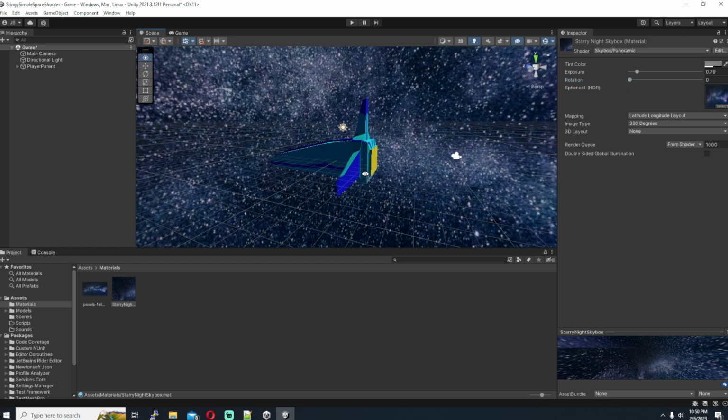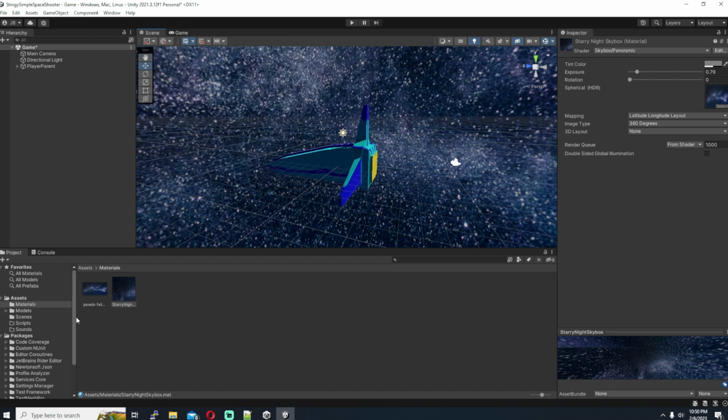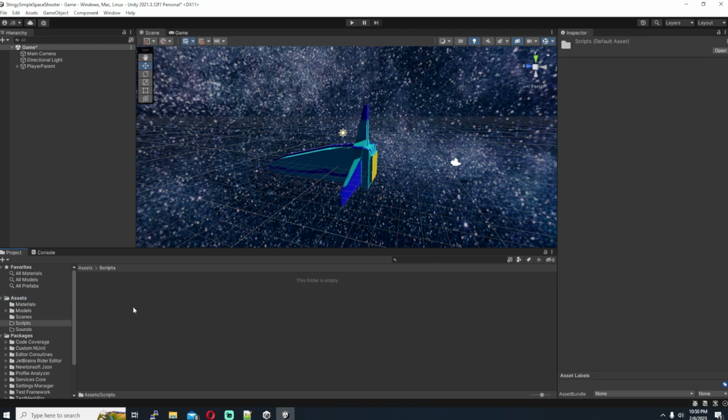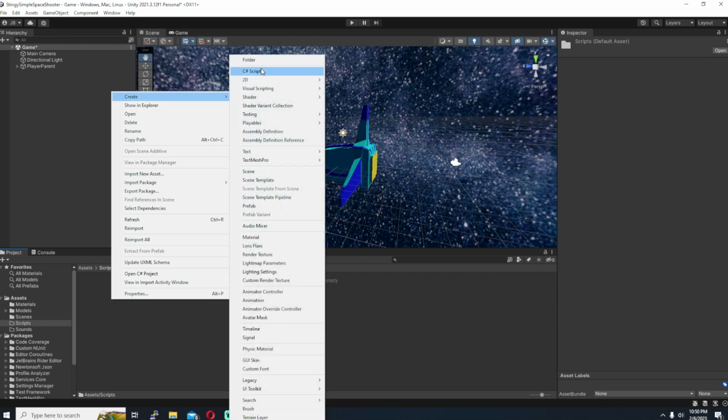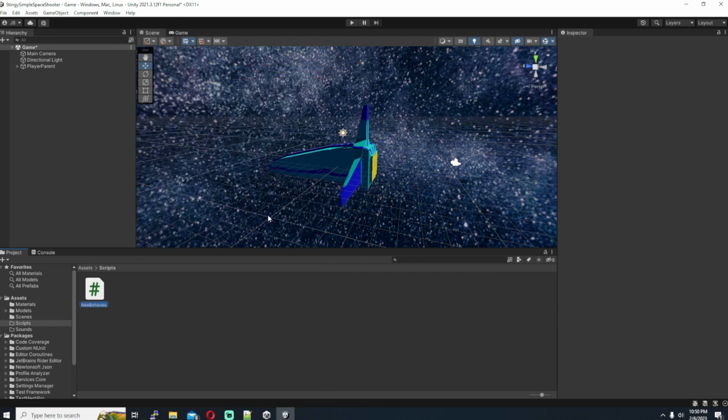So let's go ahead and create a script to do that. So back here in the project view, under the assets folder, there's a folder for scripts. If there is no folder for scripts, go ahead and create it, but that's something we set up in the first video. So in this scripts folder, we're going to right click, go to create, and then C# script, and we're going to call this script rotate skybox.